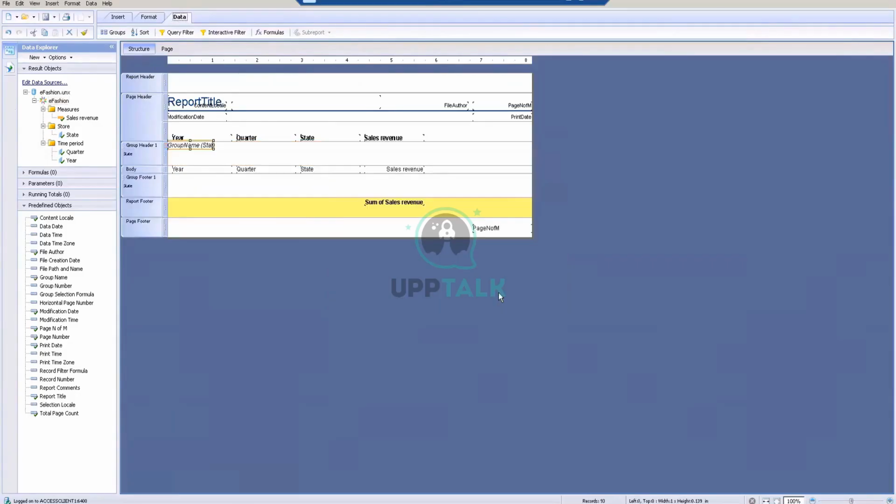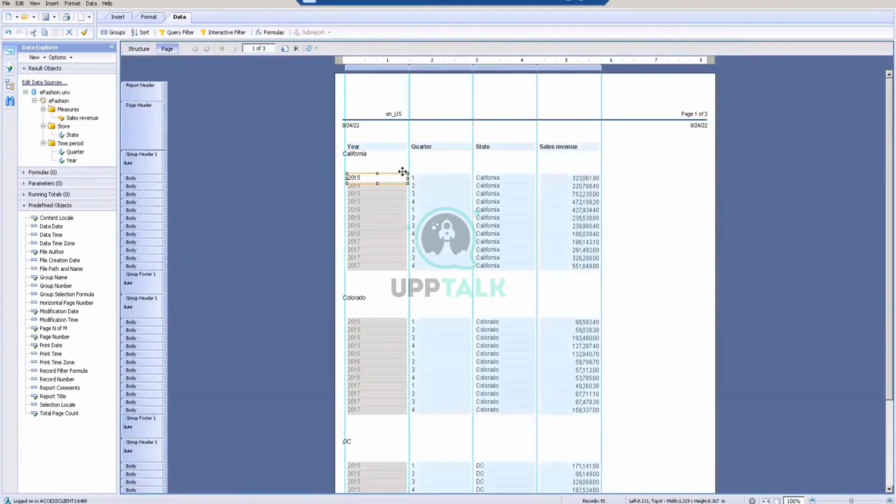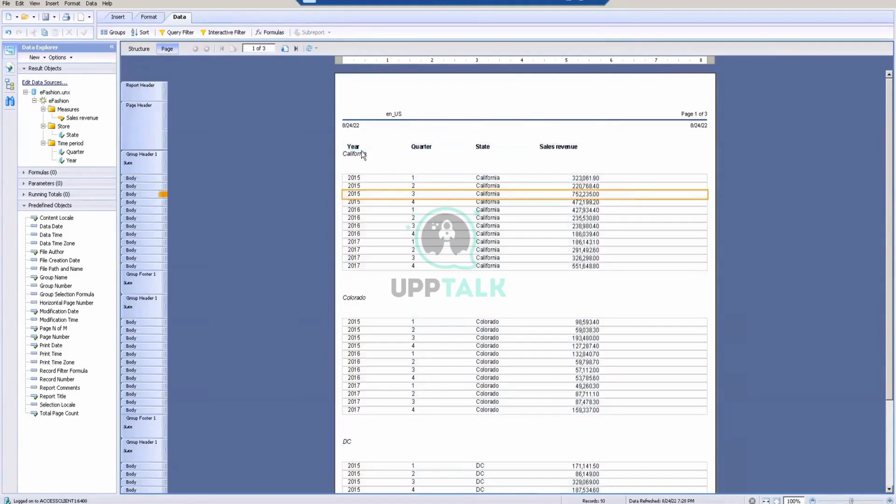If you want to group by state, we'll do it like this. Now we will go to page mode, and you see the data is distributed as per the state of California. This total data is grouped by California for all these years' quarters. California sales revenue, Colorado. The data is grouped by state as we have applied group for state.